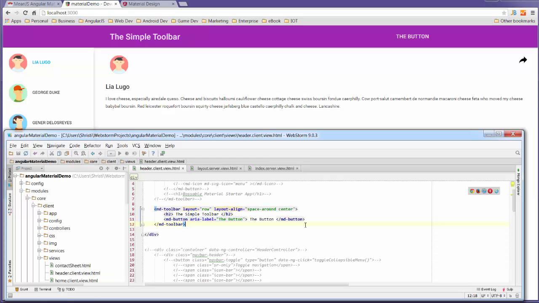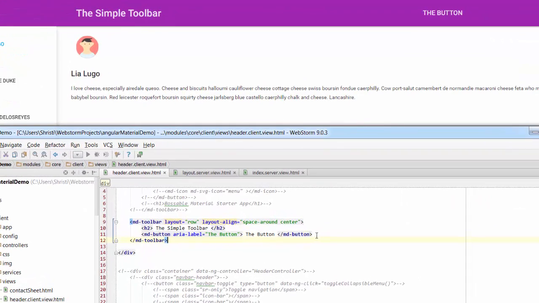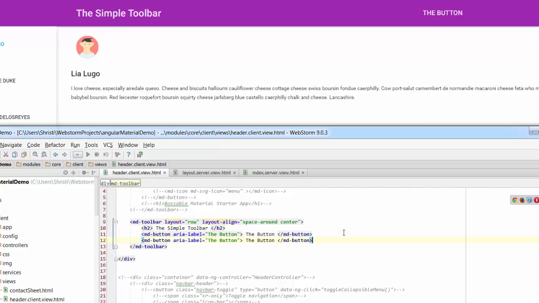Okay, so what about if I had two buttons? What would that do then? So let's copy the button, paste that underneath, and I'll say that's button 1, and I'll call that button 2. So this one is a bit interesting because I put space-around center. What it does is the center basically puts it in the middle, so it's centered in terms of vertically, but the space around puts a little bit of space over here, a bit of space over here, and a bit more space over here.